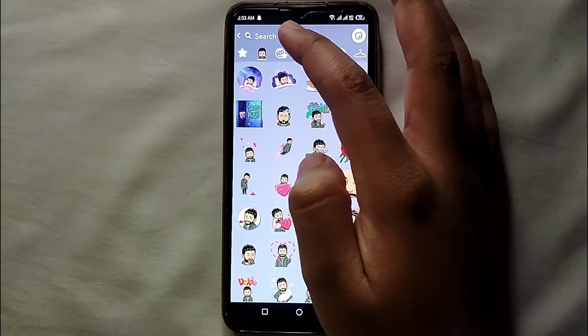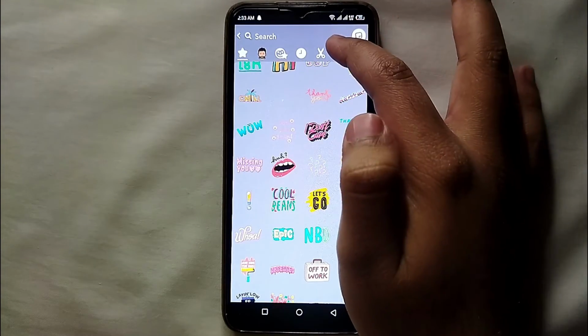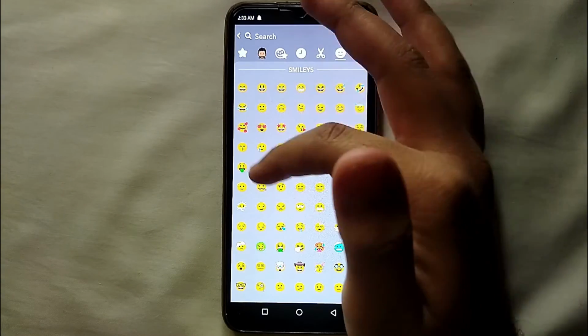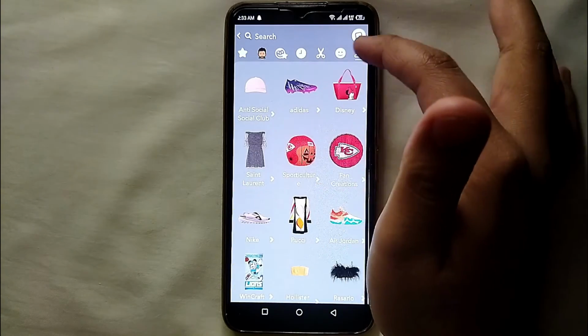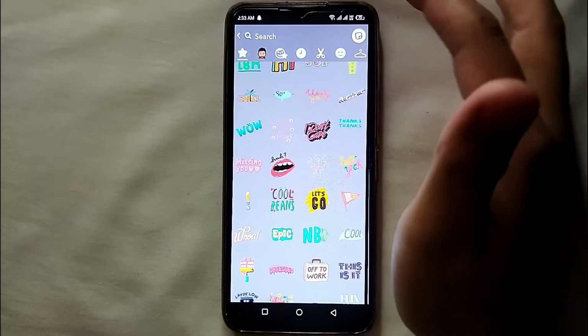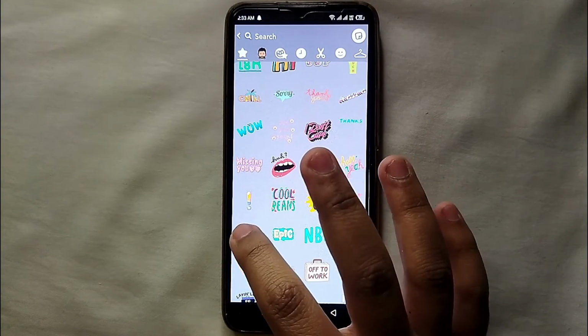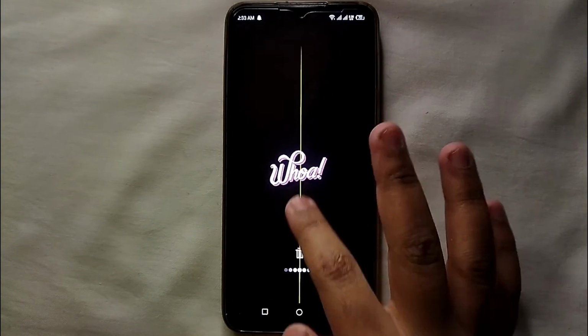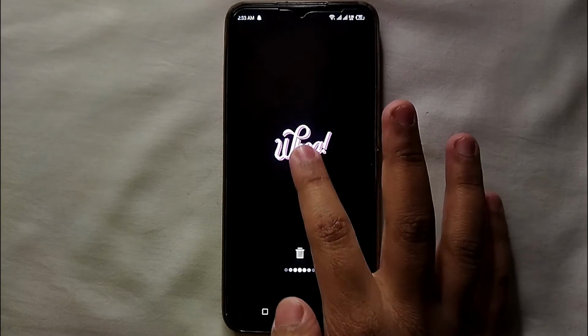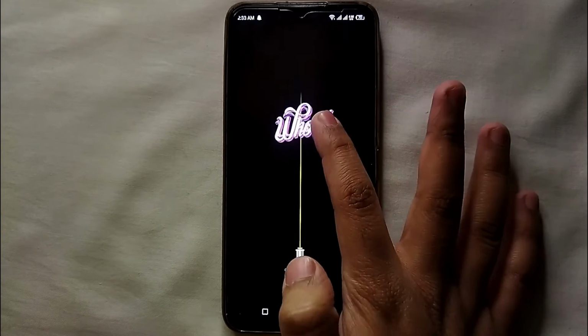Here you could see all the stickers that have your character, and here we have the featured ones. Here we have the smileys. You can use all these. If you like any one of these, here you could use products, and whatever you like, you just simply have to tap on it and then it will get to your snap. You can use multiple stickers at a time.